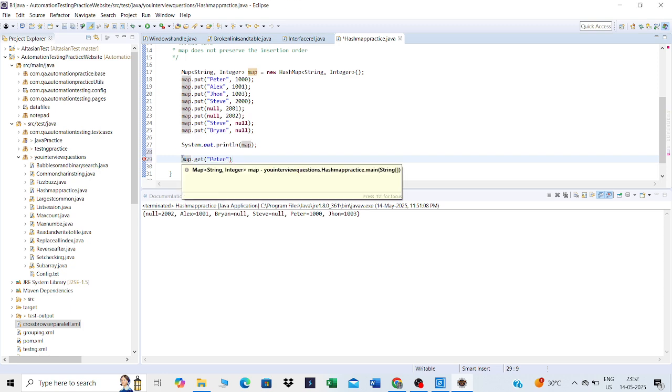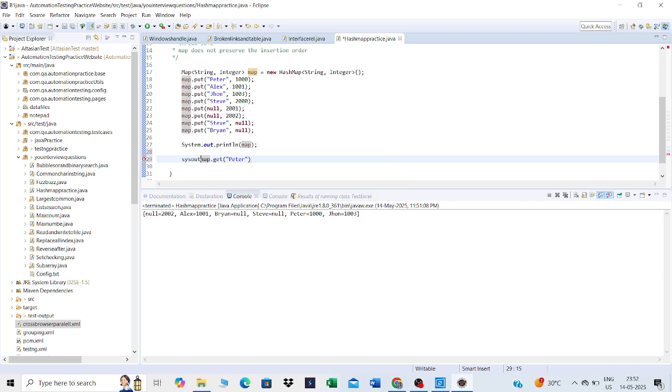Okay, see, whenever we write get, it will always get the value of that particular key. What is the key? Peter is the key. For the Peter key, what is the value? 1000 is the value. So I should get the 1000.